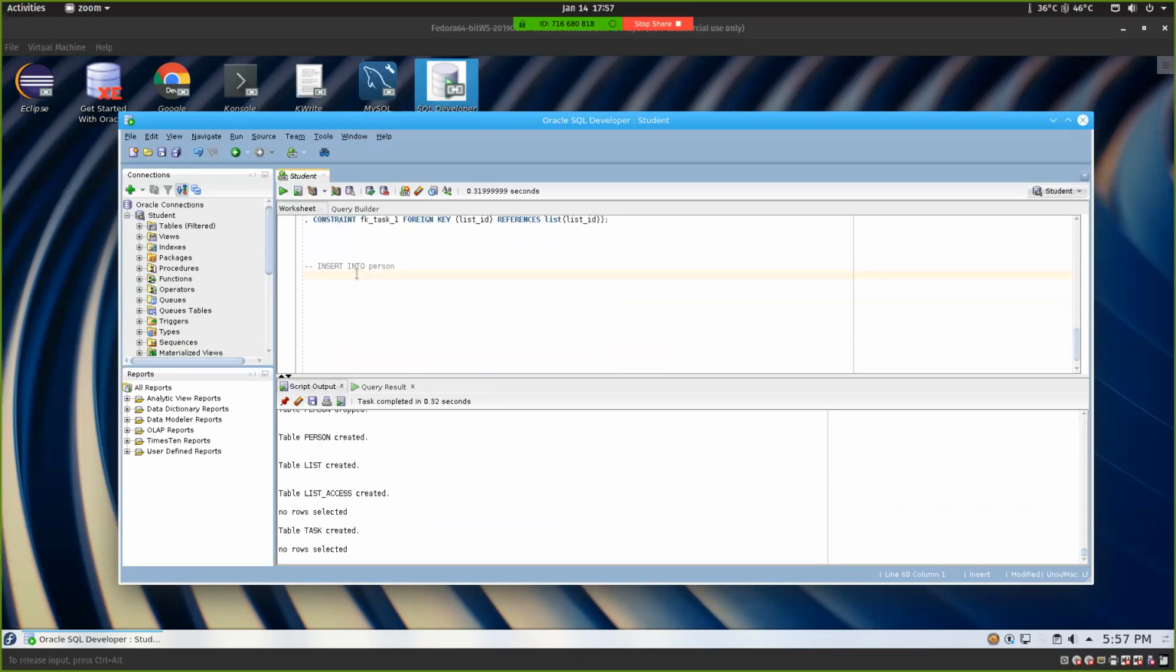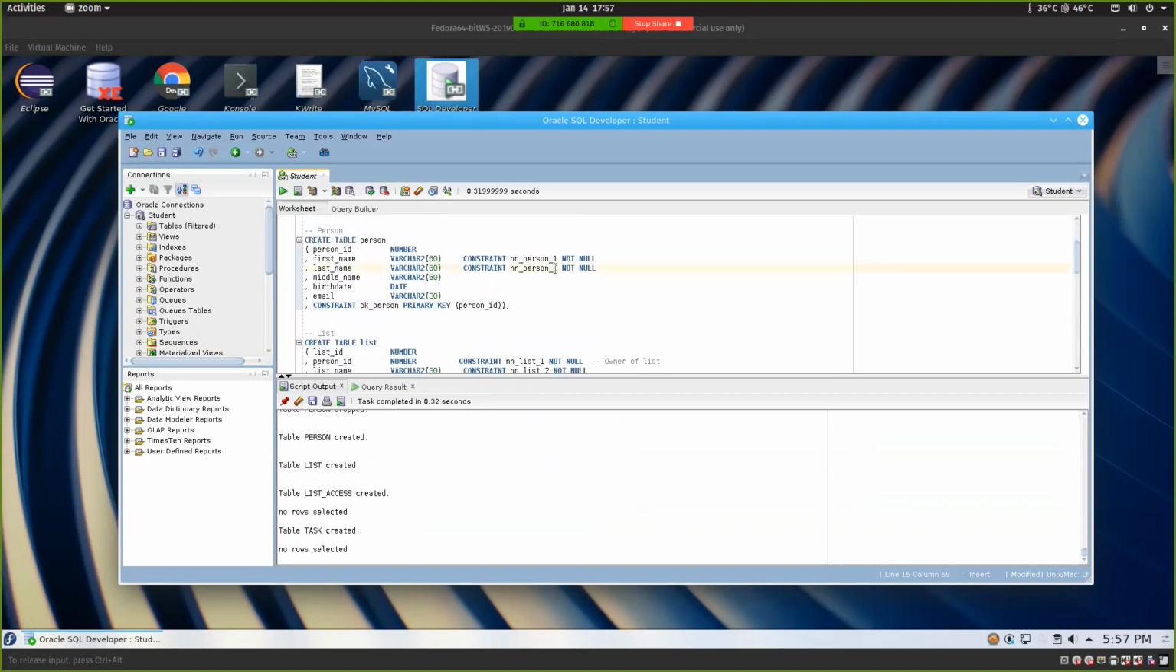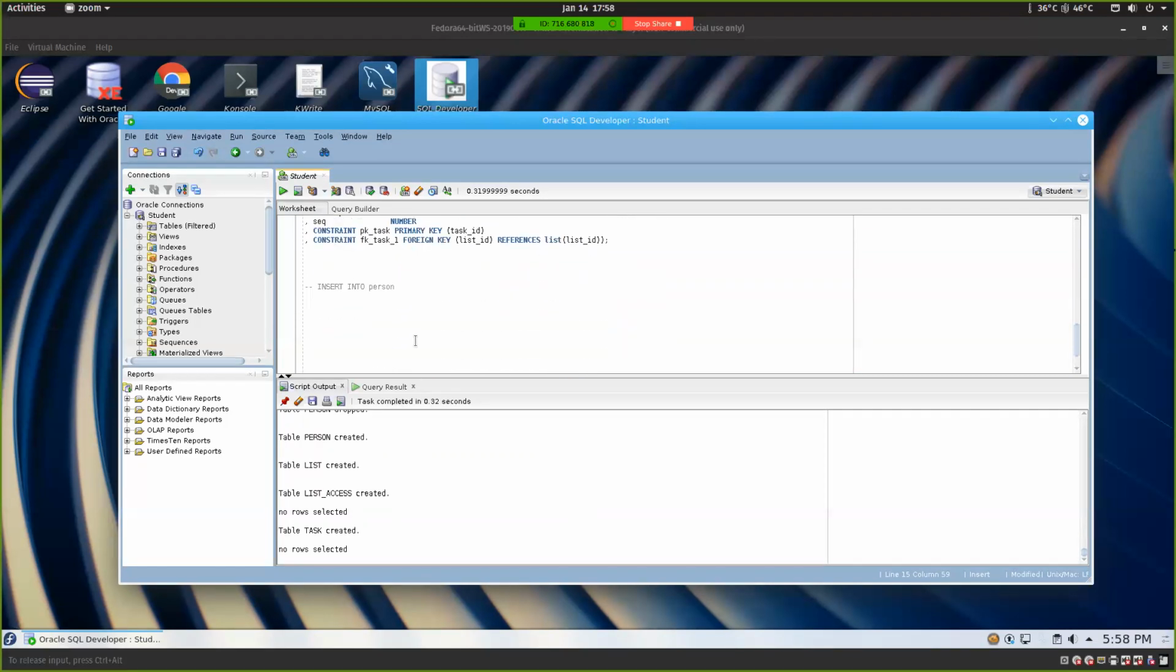So insert into person. Actually, before we do that, let's talk a little bit about the person table. So let's say that our person table also holds our users, right? Actually, we'll talk about it when we talk about the lab. So let's do an insert real quick, just so you can see one. So we're going to say insert into person.